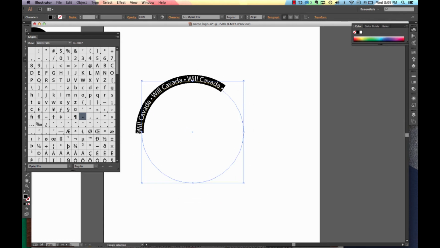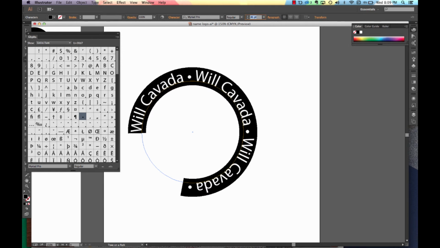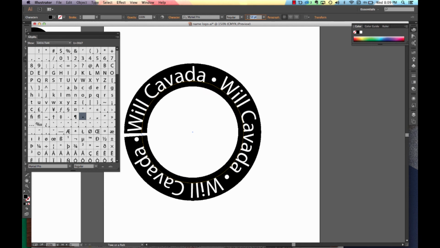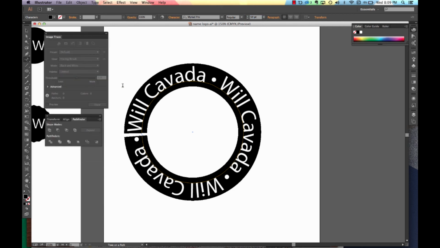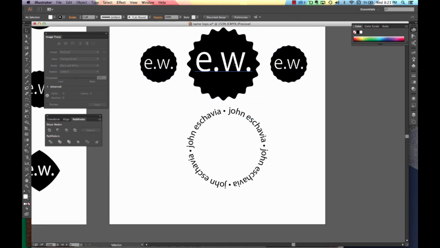You can also highlight your text, go up to your text size, and hit the arrow key forward until you come almost full circle. You get that? Full circle. Now it's time to add your initials. Holding down your Alt key, let's add our initials inside our circle.